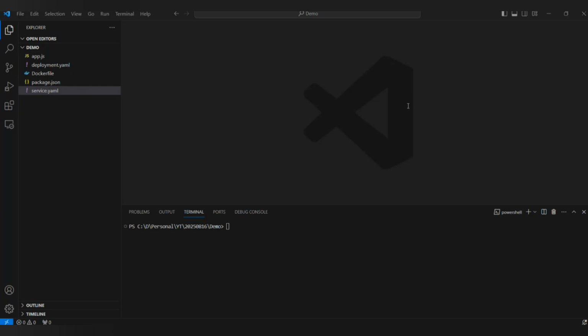Before we start, you will need 2 things. First, the Docker image we built in the last video, and second, a local Kubernetes cluster. I will be using Docker Desktop, which comes with Kubernetes built in, but you can also use a tool like Minikube.